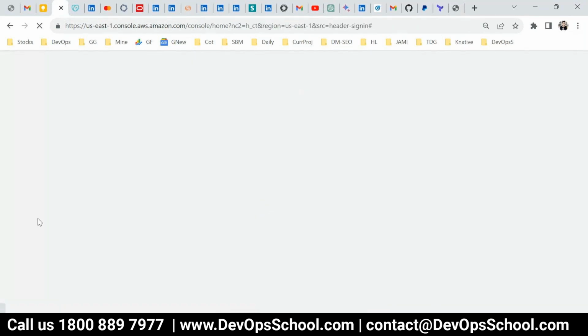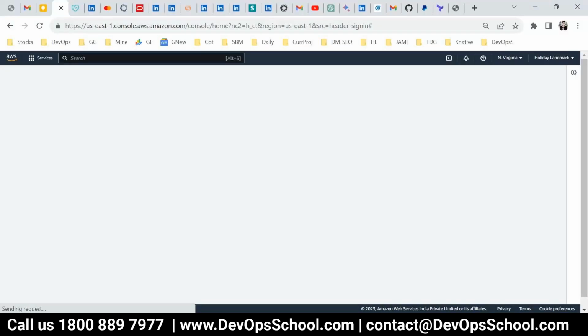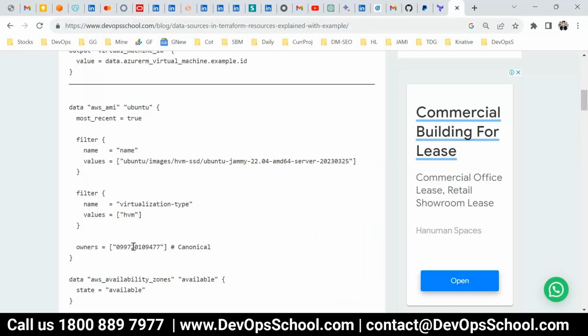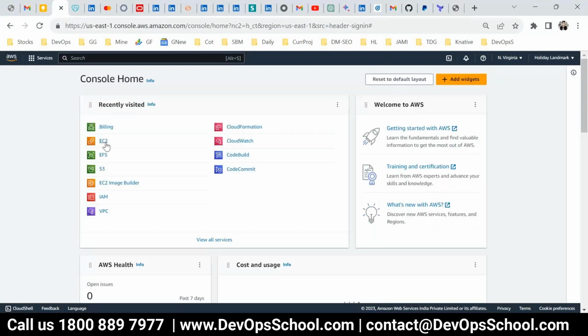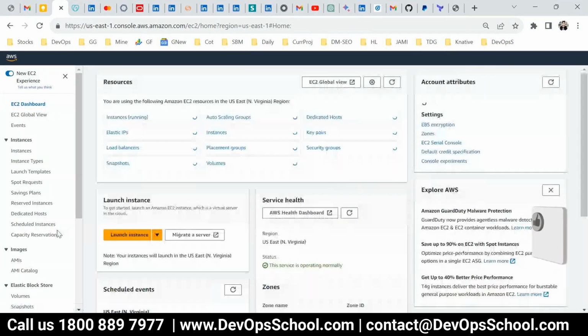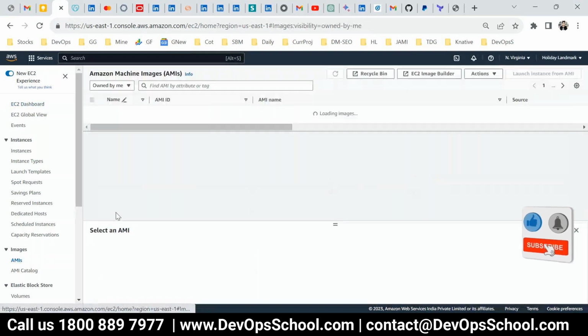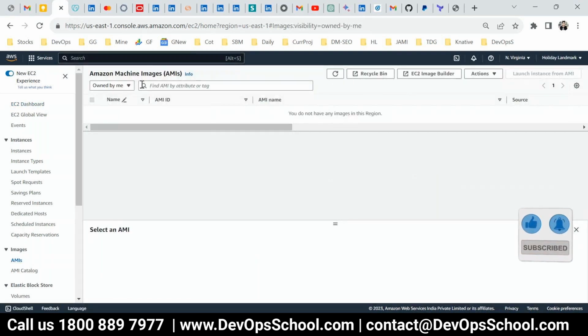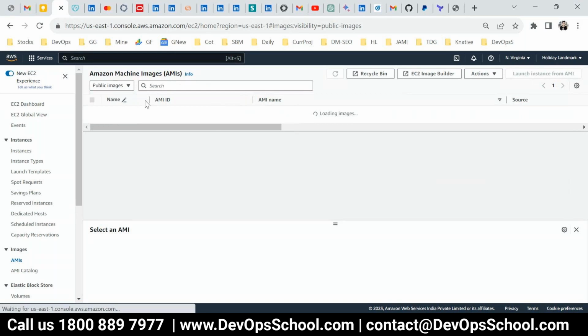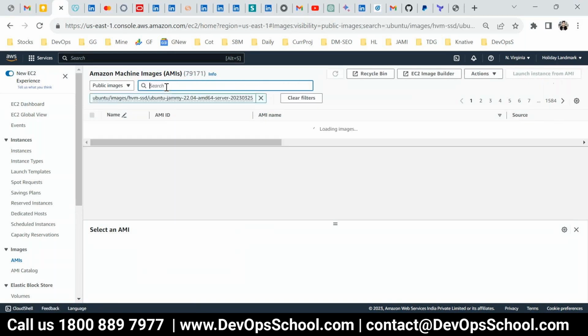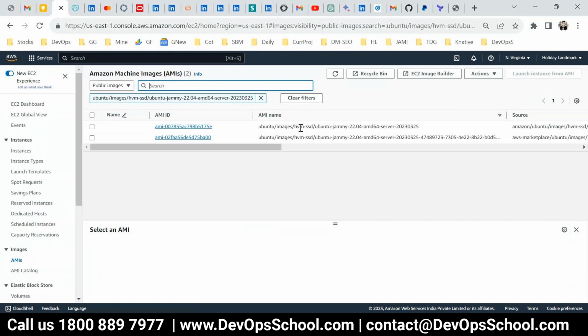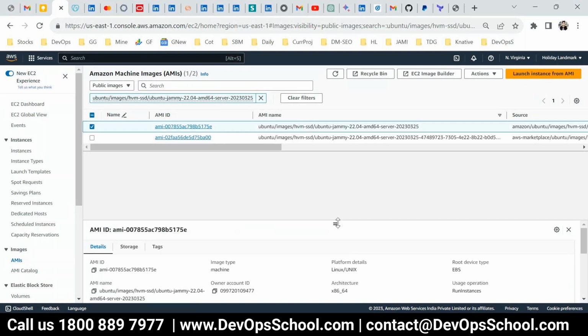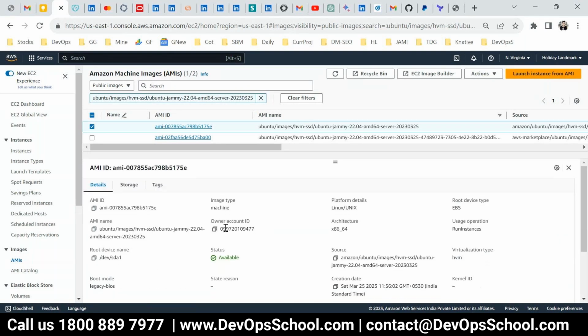So here, if you see, this is the owner, right? And this is the name of your AMI ID. Go for EC2, AMI ID, and here, public image. This is the one. Now if you see, this is the filter, owner ID, everything you have.